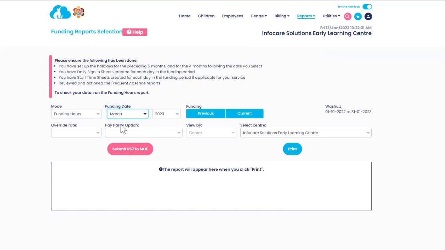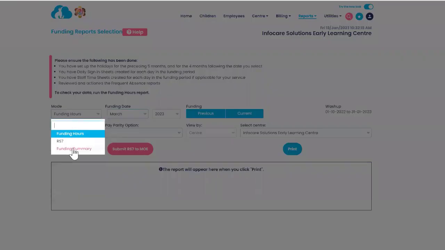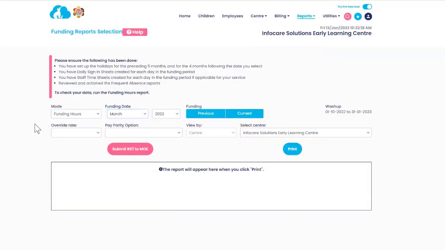If you're wanting to opt in for pay parity or anything like that, you do that through the process of submitting your RS7. These options here are just for you to play with different scenarios, like if your service was at 100% and what your funding summary would be. When we're talking about submitting your RS7, these fields don't apply.